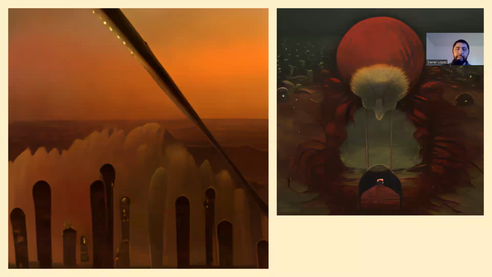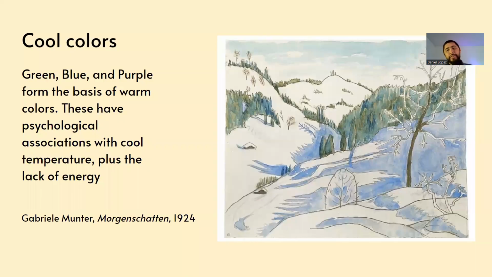Okay. Here's other ones that might actually be a little less... I guess they are pretty weird. I'm not going to apologize because I like weird stuff. Cool colors, which is the opposite, obviously. Green, blue, and purple. So we can see on the right hand side that these aren't just white hills or hills made of cocaine.